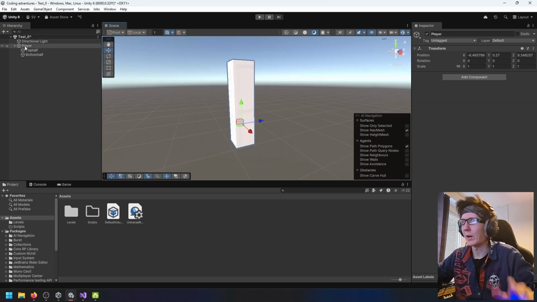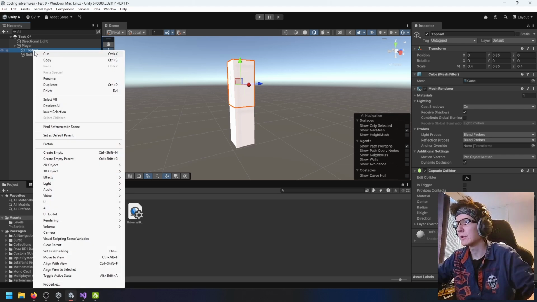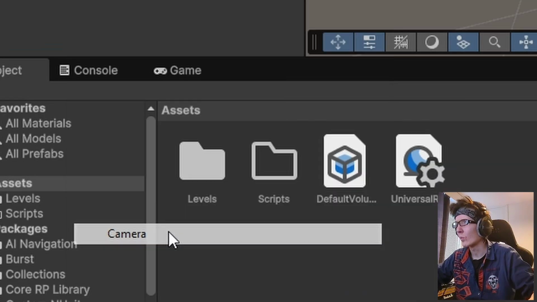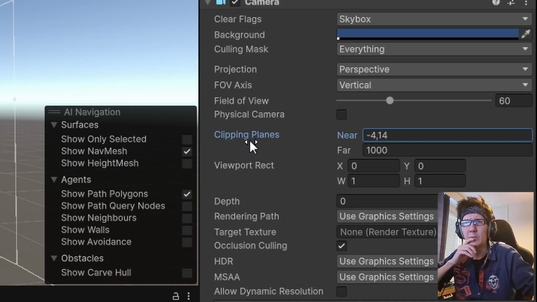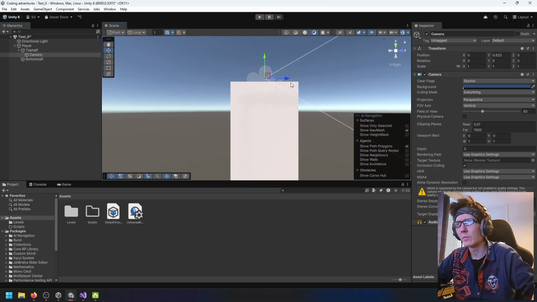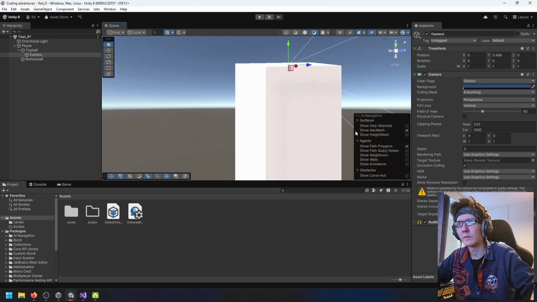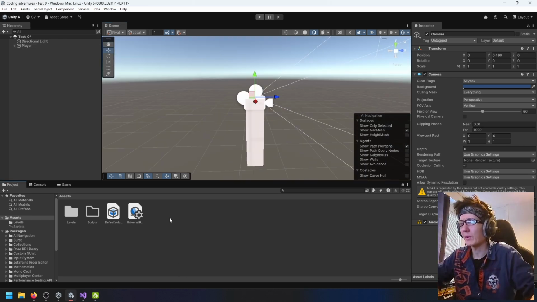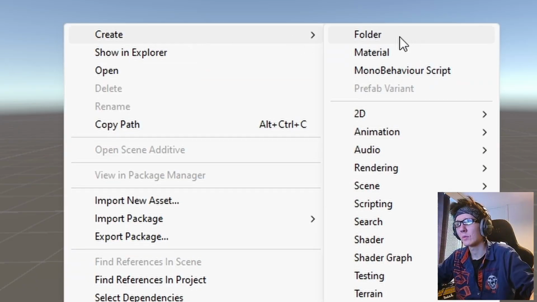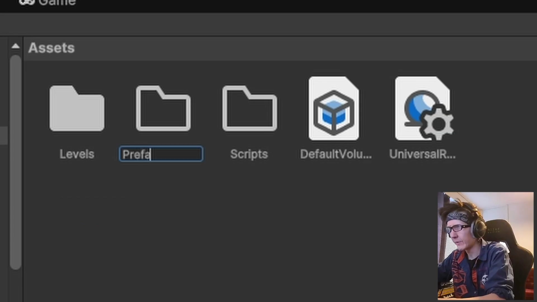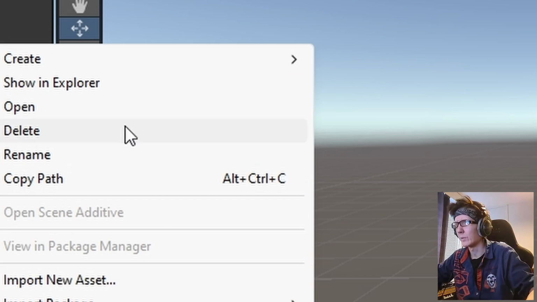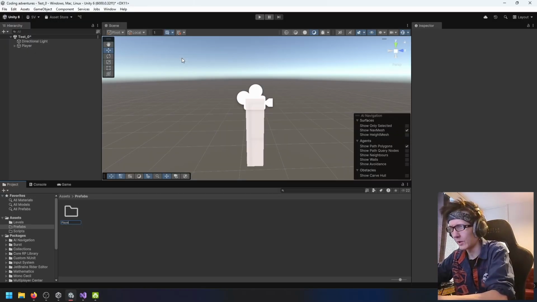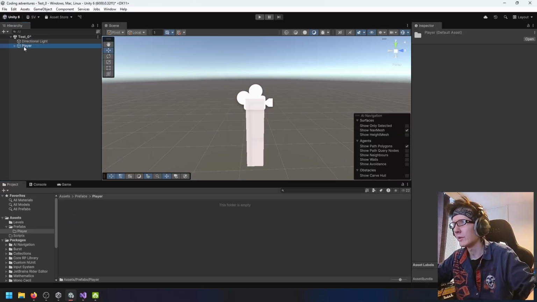I need a camera. And the camera needs to be the child of the top half. Camera. Clipping plane near, let's put it to 0.1. The camera needs to sit pretty much right on top of the... right there. What else do I need before I can start scripting? I think I need to make the player a prefab. Let's create a new folder, prefabs. And here I'm gonna make a new folder called player. I'm gonna put the player down there.